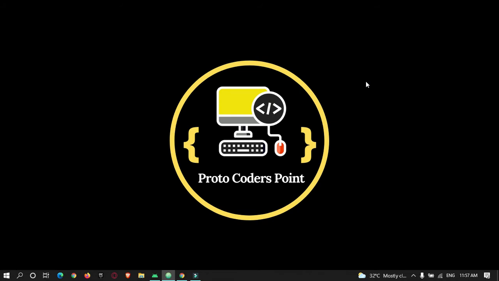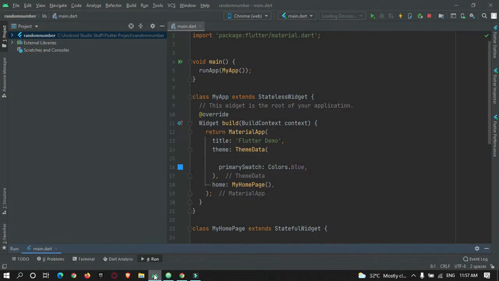Okay, so in this Flutter tutorial, we're gonna learn how to generate a random number in a Flutter application. So let's begin with the tutorial.